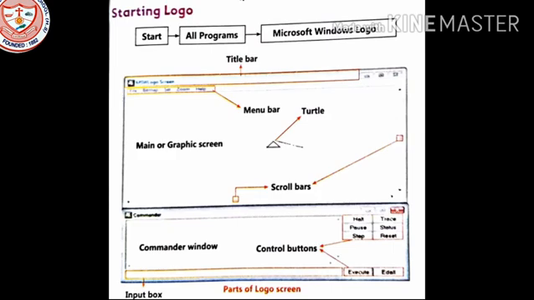So now you can see there are many tabs on the right hand side: Halt, Trace, Pause, Status, Step, Reset, Execute, Idle. So these are the control buttons from where you can control Logo. And one more box is present, that is the input box. The input box is present for giving input to Logo for performing the following function. So these are the parts of a Logo screen.